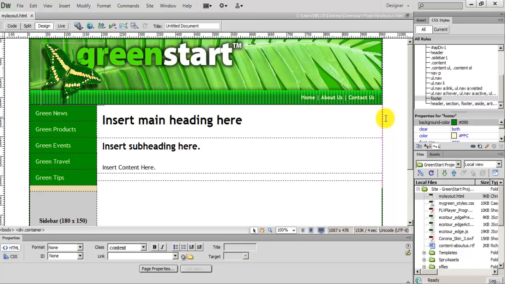Welcome back to e-learning for Adobe Dreamweaver CS6. In the previous lesson, we learned how to use images for graphical effects. In this tutorial, we're going to learn how to create new CSS rules.